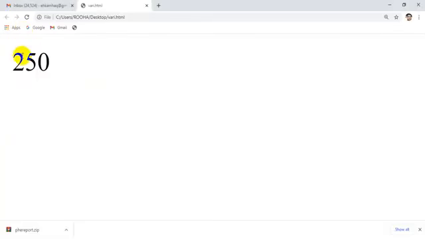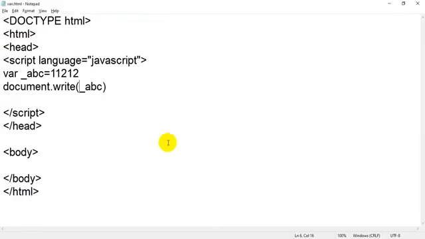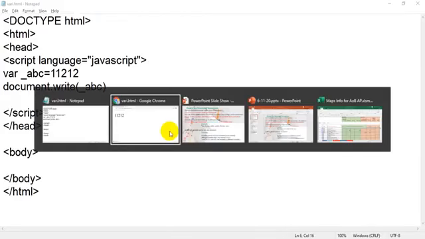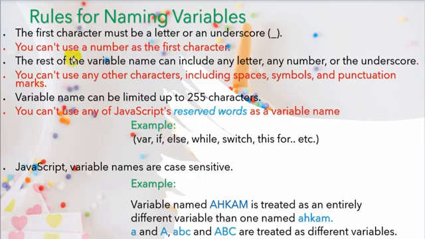Now you will see the value of underscore ABC means it's 11212. Currently we are following the rule, that's why we are getting the output. If you go against the rule given by JavaScript, then see what could happen. There could be an error, or you will not get the proper output.